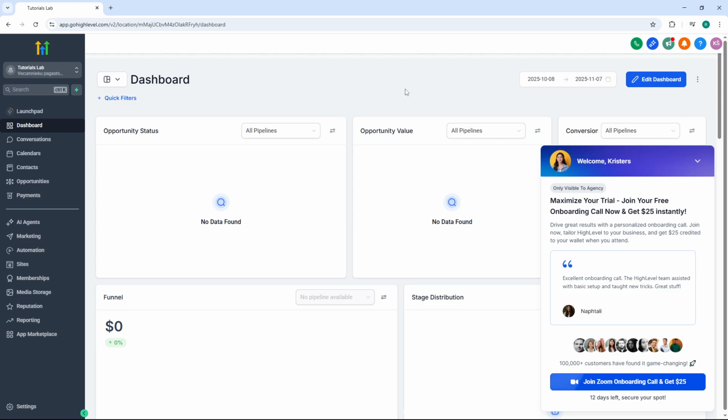Tags are one of the most powerful organizational tools in your CRM, allowing you to categorize and segment contacts based on their behavior, status, or any interaction they've had with your business. This makes it incredibly easy to build targeted workflows, send specific campaigns, or simply stay organized as your contact list grows. Let's start by opening GoHighLevel in your web browser.